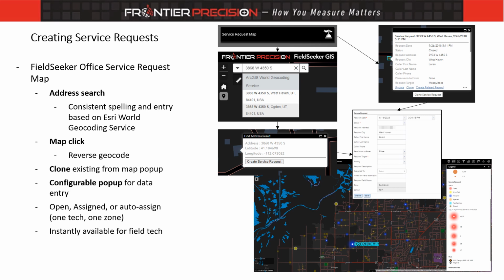But you also are not required to put it at an address, because as we know, a lot of the service requests that people report may be on property that doesn't have a house, or maybe on a park, or maybe on a public access to something, a boat ramp, who knows. So it doesn't have to have an address, it can just be a location on the map as well.